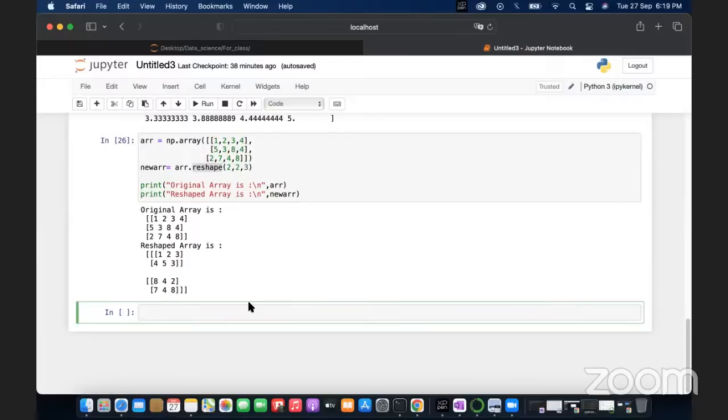So after that, we will see the flattened array. So what is the flattened array? It's nothing. If the matrix is 2-dimensional, the flatten function will make it 1-dimensional. That's simple. Okay, so let's check it.